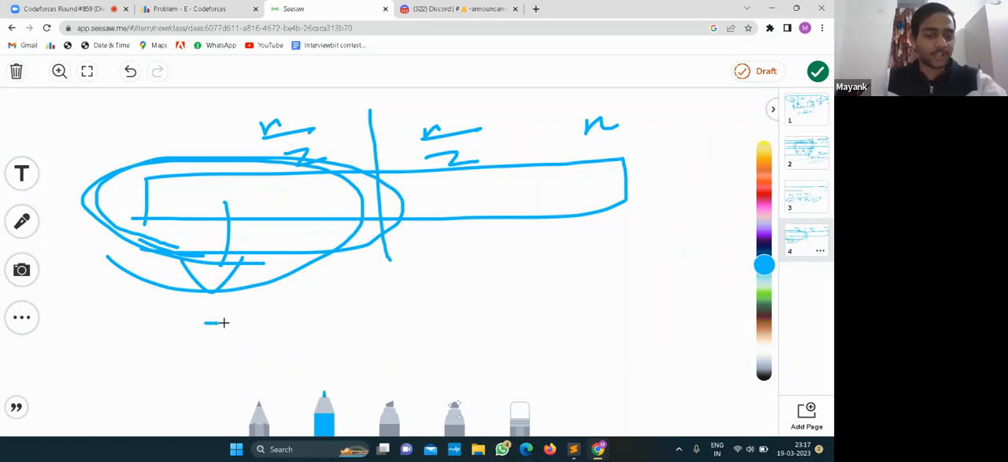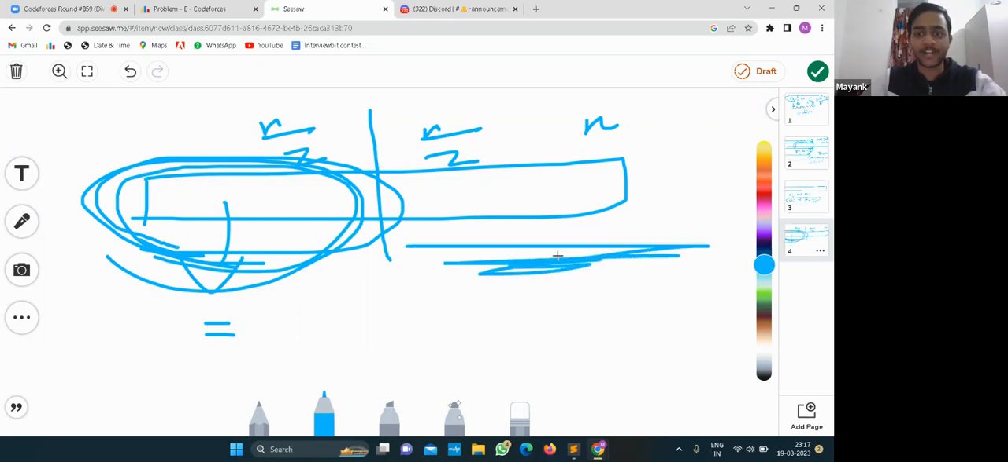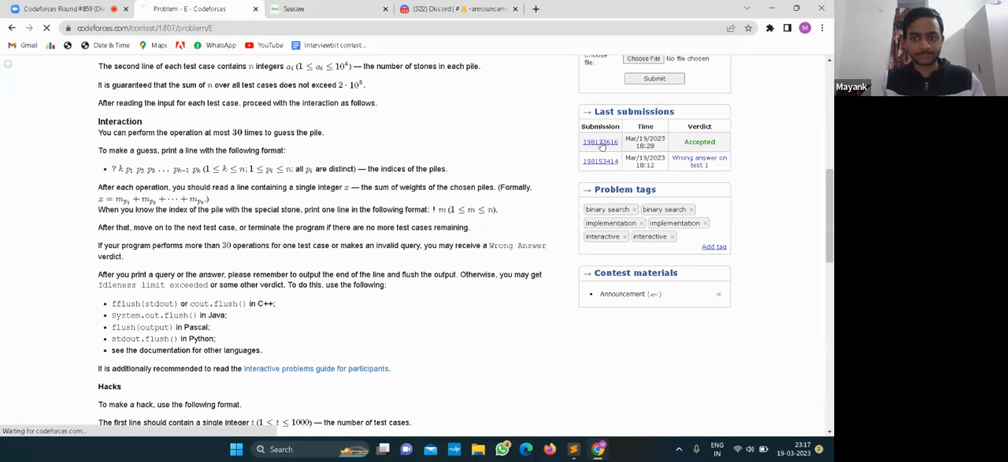And if the weight of the stones is equal to the number of stones, then it doesn't contain the stone with weight 2. So we will be searching in the right part. So this is the logic you need to apply.